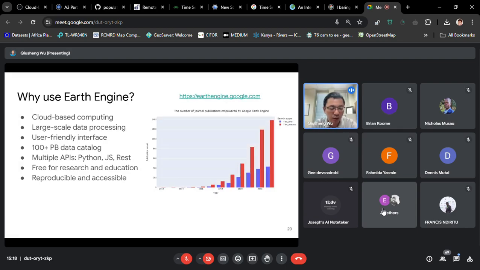It's cloud-based. You just need a browser, and you can do large-scale data processing at a global or continental or national scale without downloading any kind of data. And it's very user-friendly. It has a huge data catalog. So this is one of the biggest advantages of using Google Earth Engine.